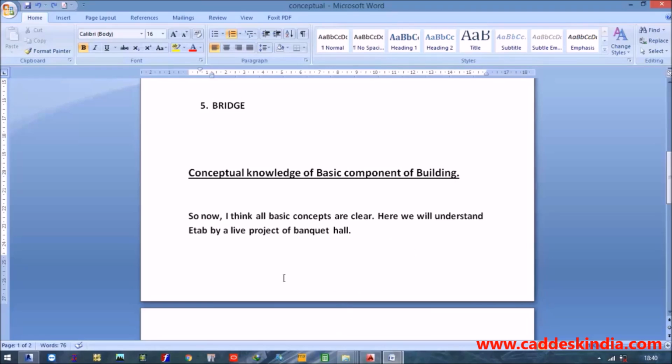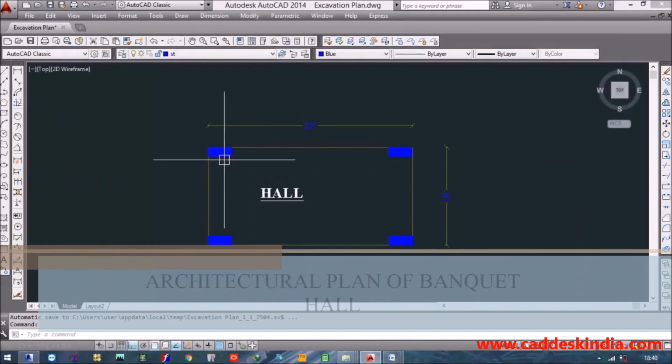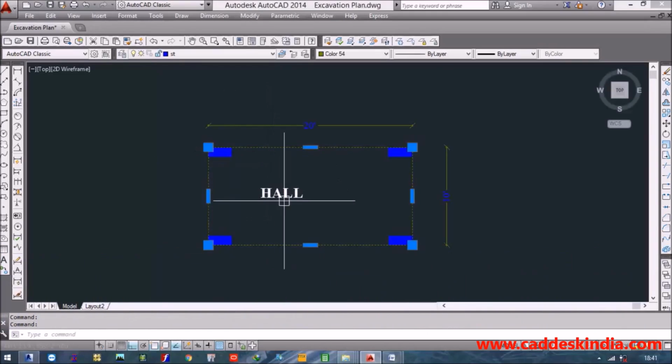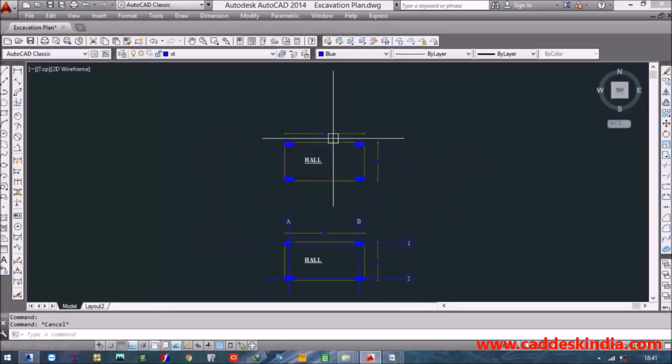Now we will understand ETABS by a live project of a banquet hall. So this is my architecture file. The blue solid hatched part is my columns, and this is my beams, and the central part is my slab, and the length is 20 feet and the width is 10 feet.